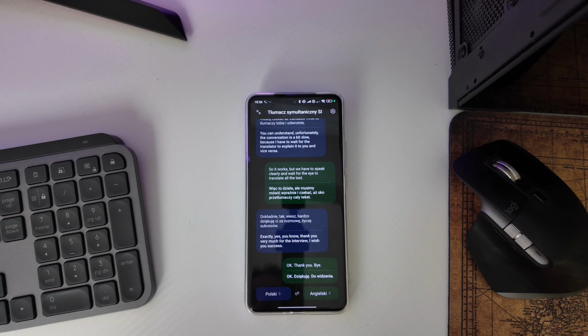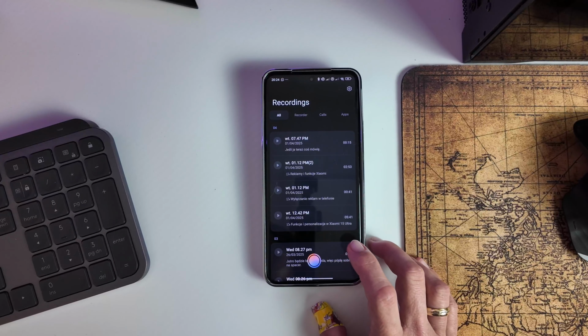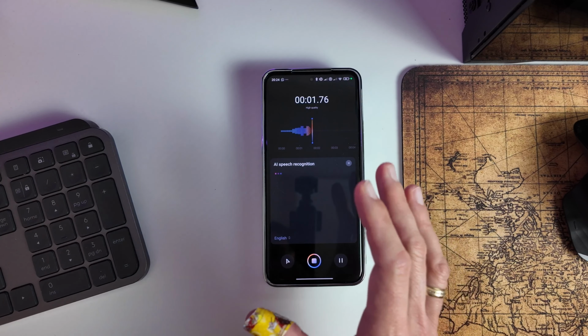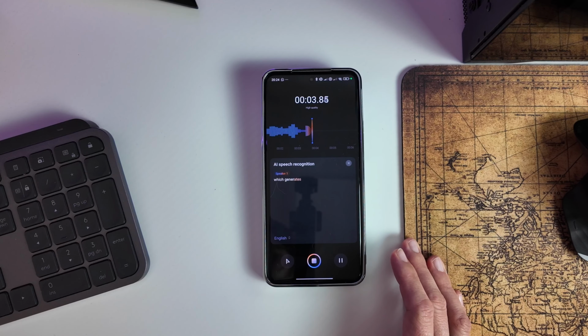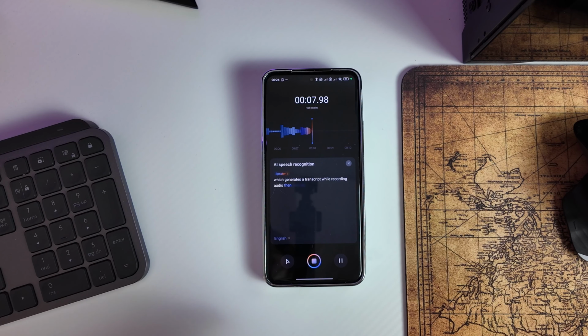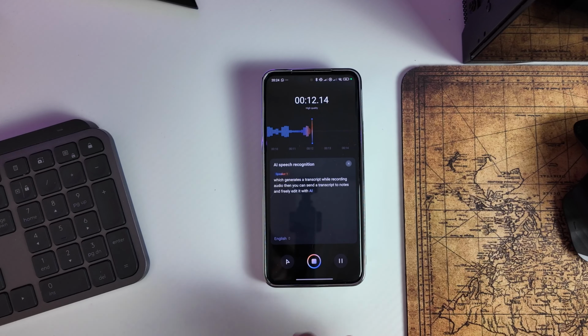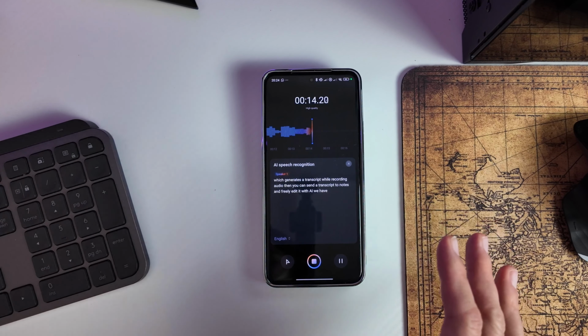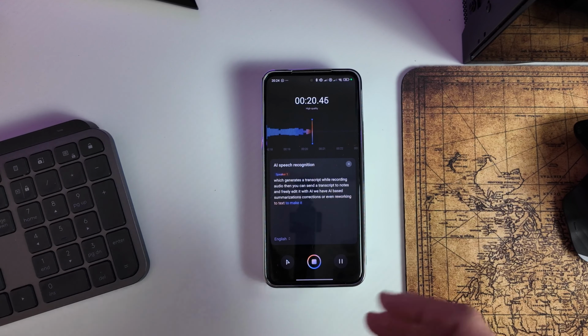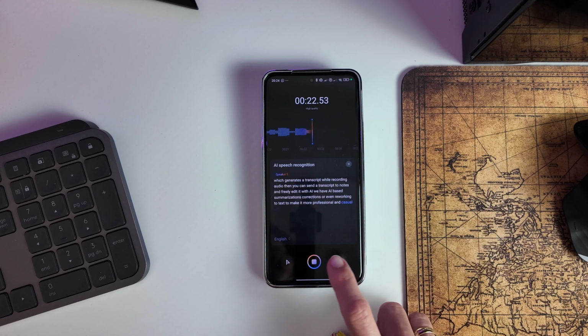Okay. Thank you. Another cool option is the recorder app, which generates a transcript while recording audio. Then you can send the transcript to Notes and freely edit it with AI. We have AI-based summarizations, corrections, or even reworking the text to make it more professional and casual. But we can see how it works.